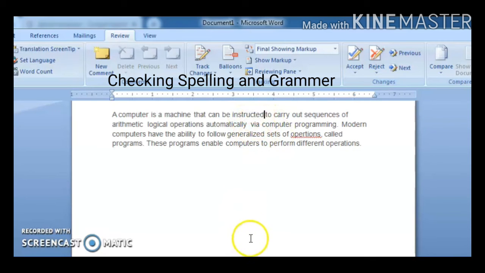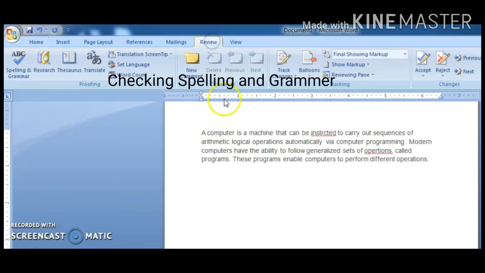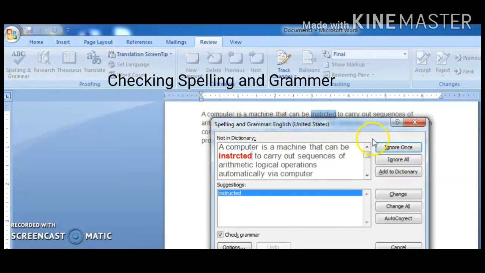Yes, the spelling is corrected. That's how you can correct the errors one by one. Next is how we can correct all errors at the same time. Place the cursor at the beginning of the document, then click on the Review tab, then click on Spelling and Grammar at the left corner. Yes, a dialog box will appear.